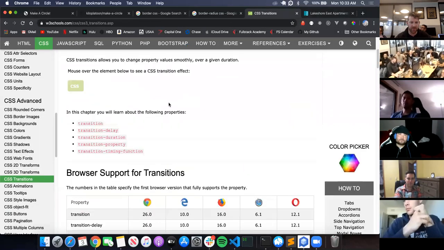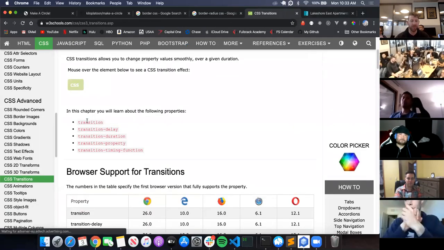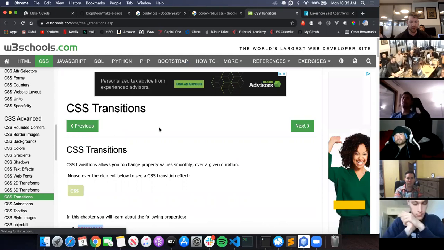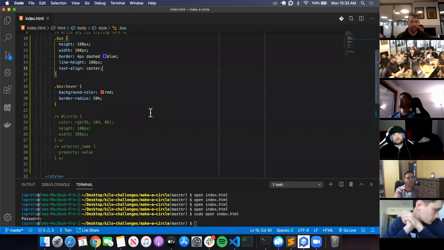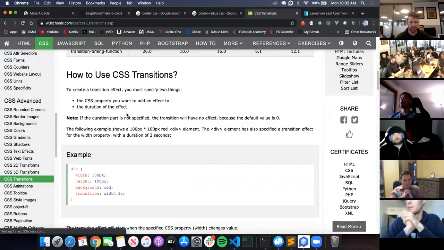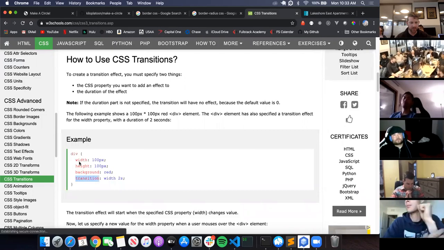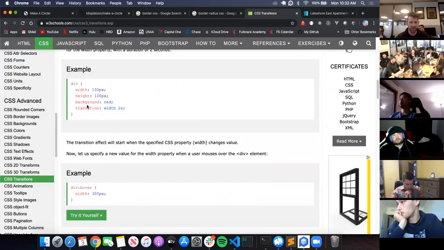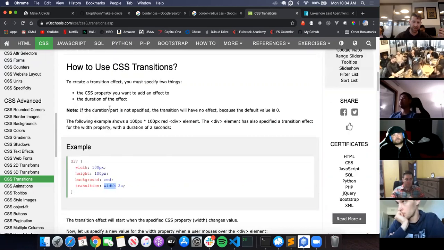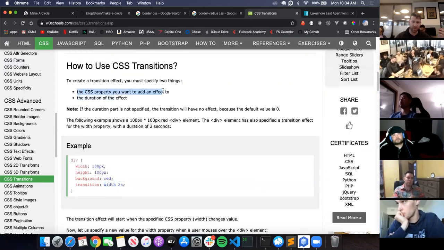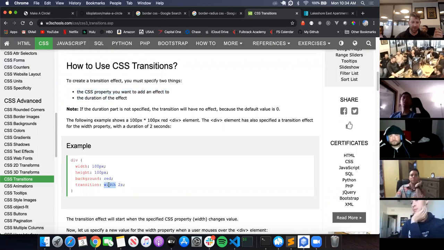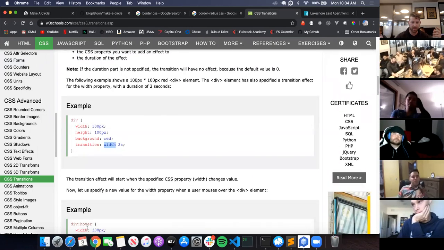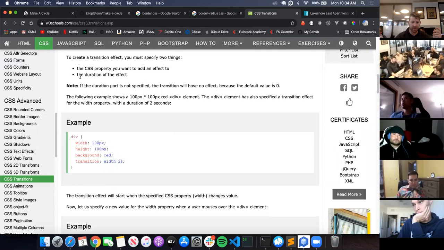W3 transitions. So there are these other properties called transition. So in the main parent, transition, target, so let's see. It looks like we need a transition property, and it targets what CSS property we want to add the effect to. This one looks like it wants to target the width and then the duration of the effect.